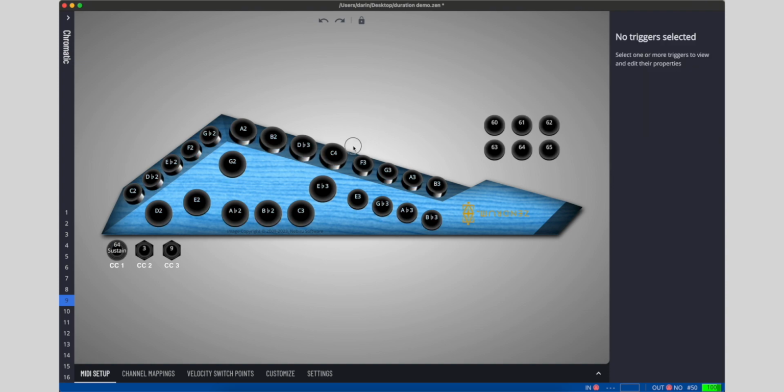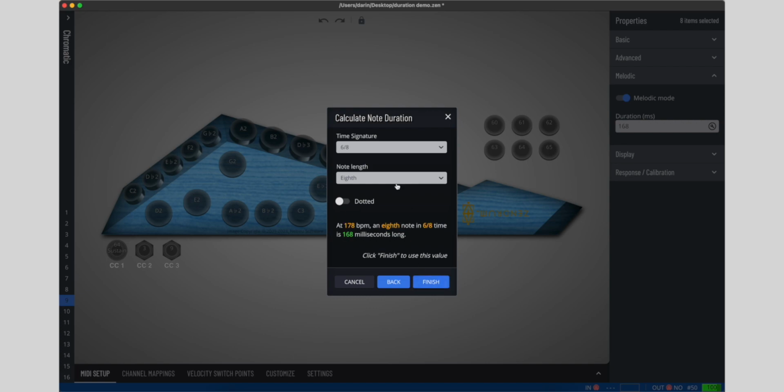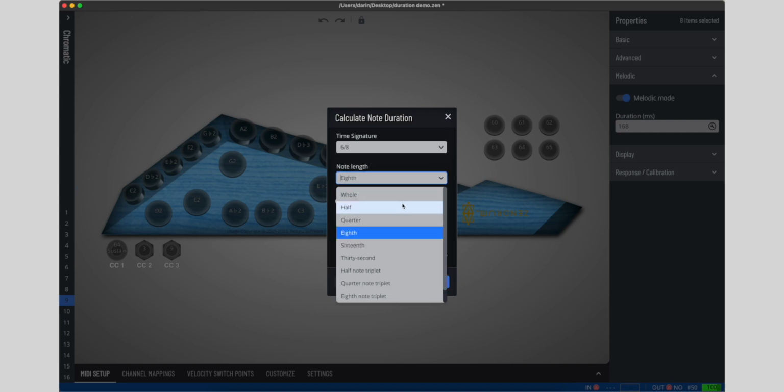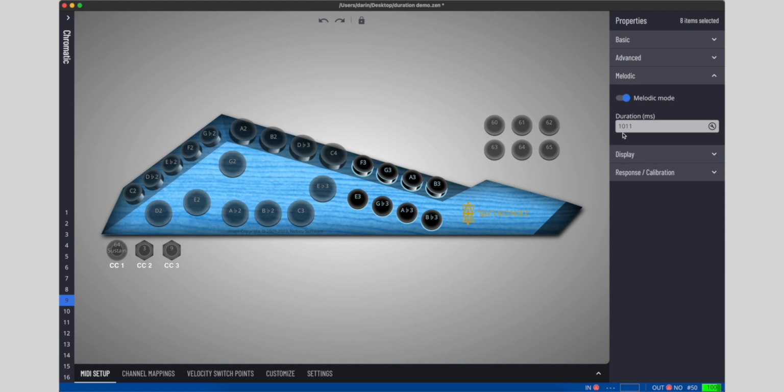Now let's say, for these triggers here in the tail, that we want the generated notes to have more sustain. We can go back into the calculator. Notice it's remembered the settings we used for these selected triggers. And let's say we want these triggers in the tail, instead of being eighth notes, to instead all be half notes, and as you can see, these will now sustain for just over a second. So each trigger can have its own duration set independently of the others, just like any other parameter.